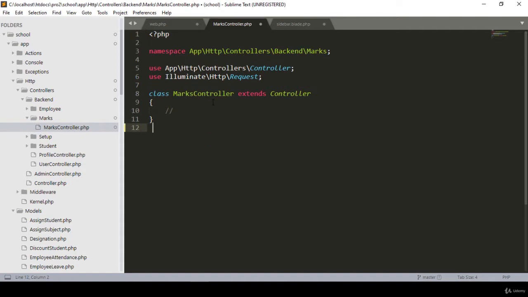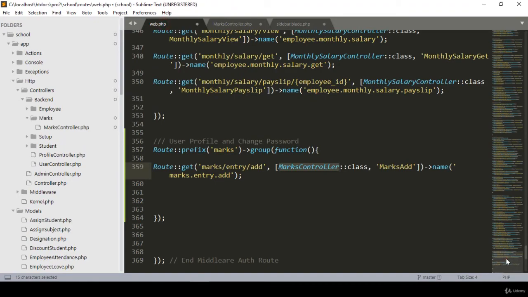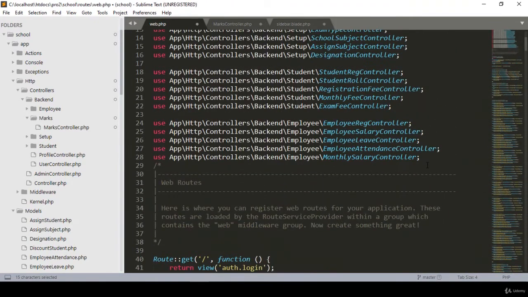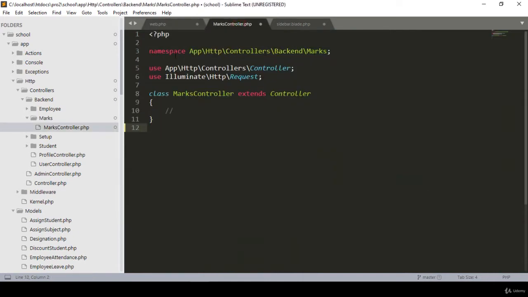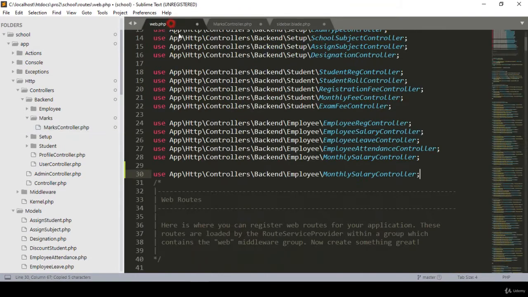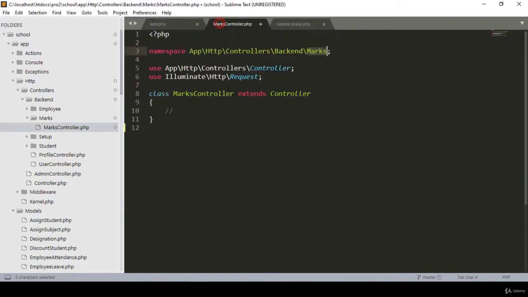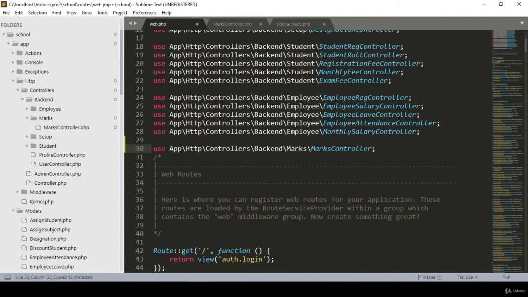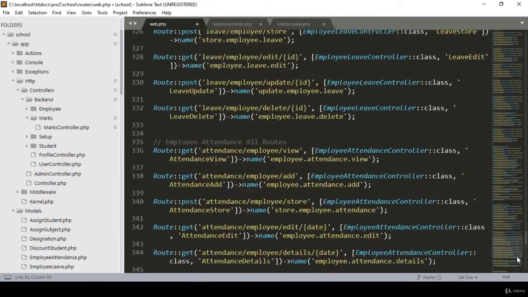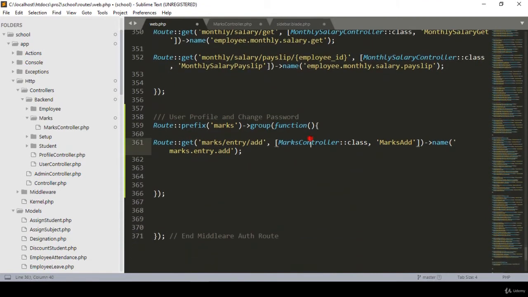So now first of all I want to support it. That means in our web route, in the web route, that is our previous one. So now I copy it, and after that I want to add another namespace, Marks. So in the backend I have created a marks folder, and in the marks folder I have created the controller MarksController, right? So now we are able to access this controller. So that is our controller, right?